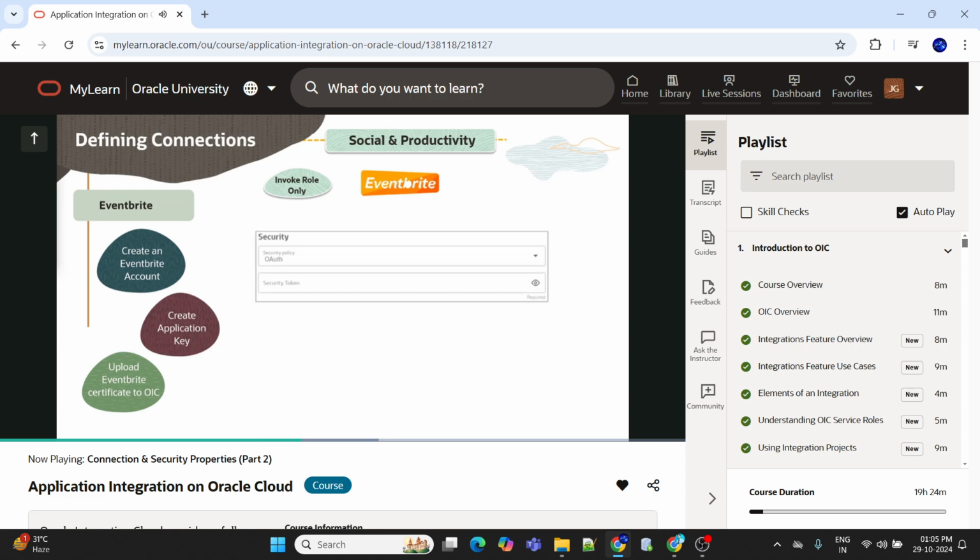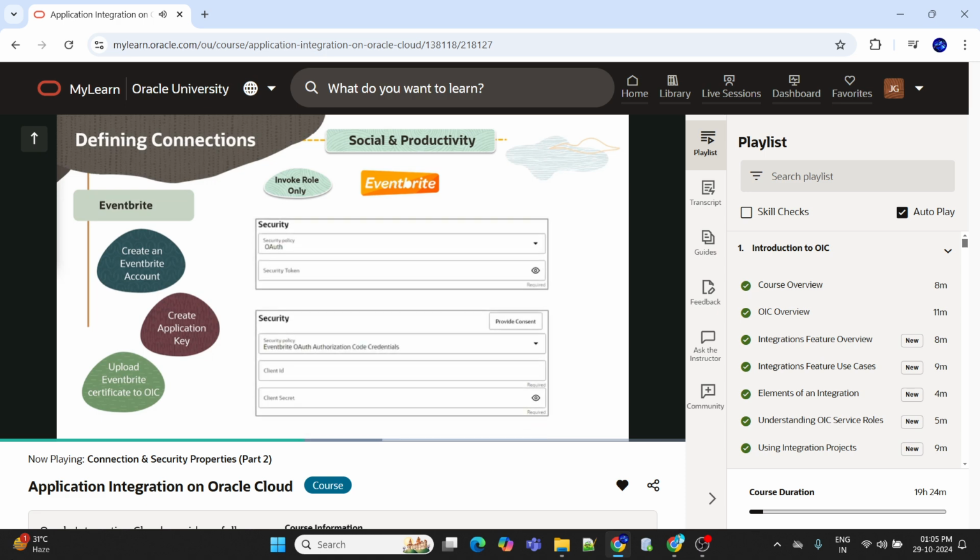Now, for security, there are these 2 policies to choose from. This generic OAuth policy only requires the security token, which is displayed on the application management page in Eventbrite, while this custom policy requires both the client ID, which is the application key, along with the secret, which is that same security token.